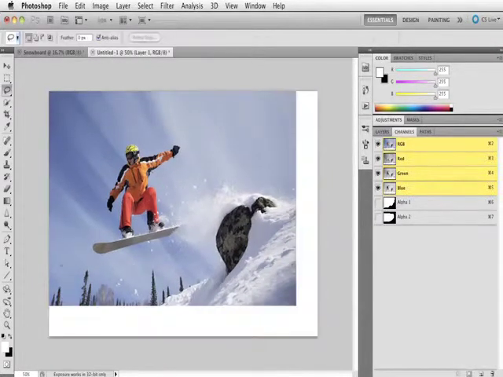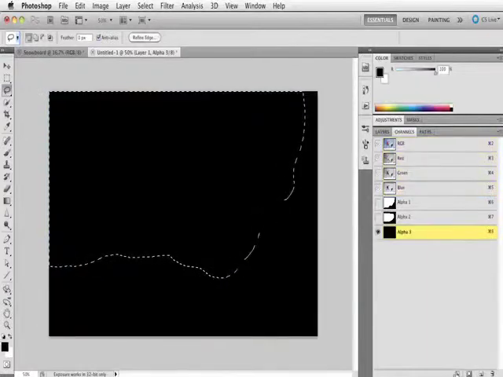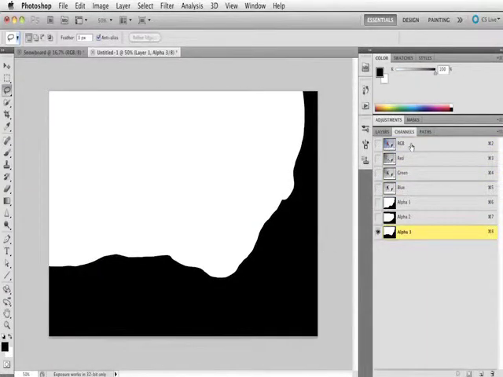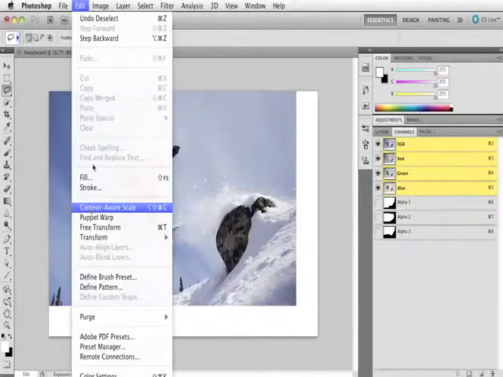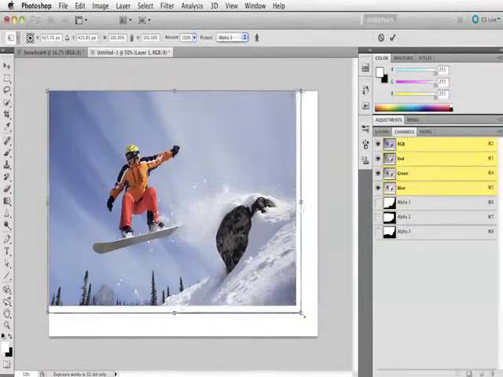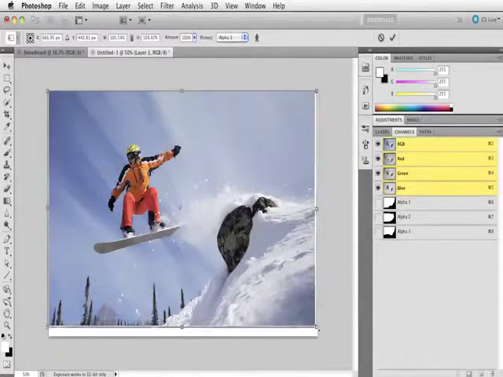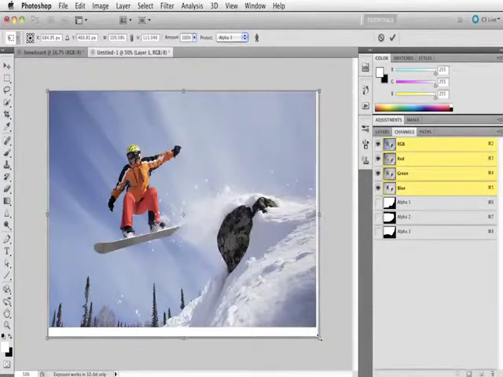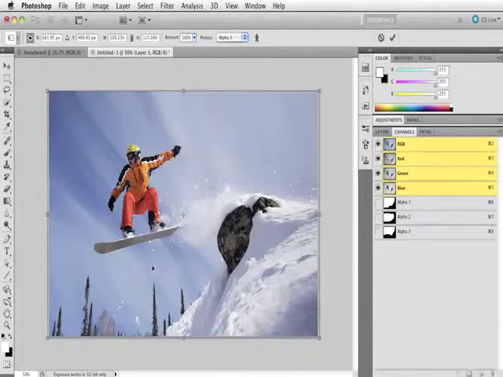To me, probably the best one was where we stretched the trees down here at the bottom, where I just protected the snowboarder, I protected the rock and the snow that's coming off the rock, and the entire sky that was up here. To me, that was probably one of the better ones. All right, I'll try it one more time. Fill that with white, come back, Edit, Content-Aware Scale. This one's going to be Alpha 3 because I didn't delete the other two. All right. And to me, that's probably going to be the best one out of all the ones that we tried.